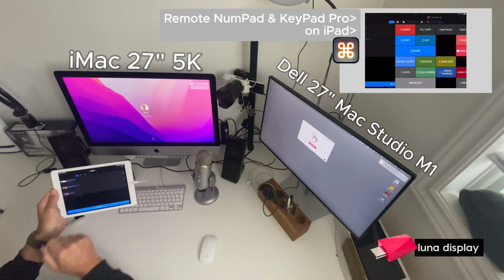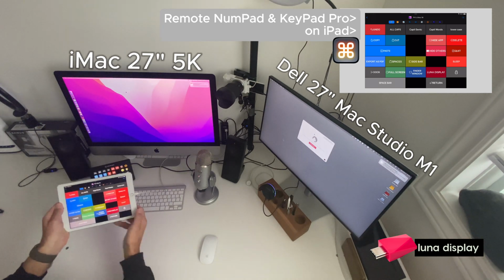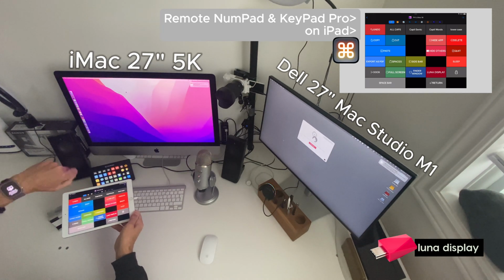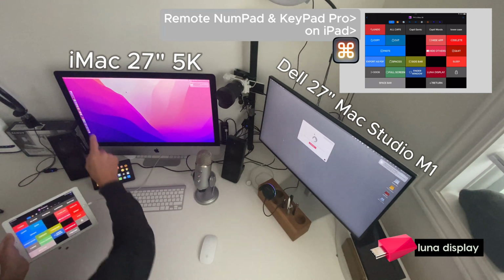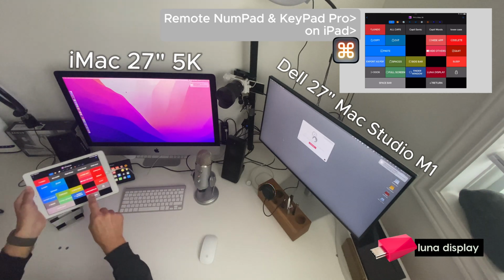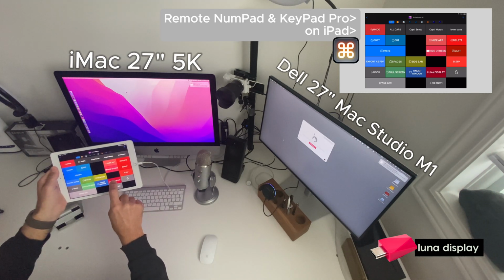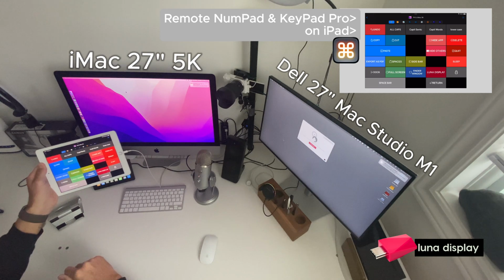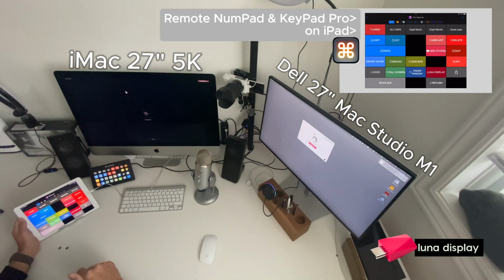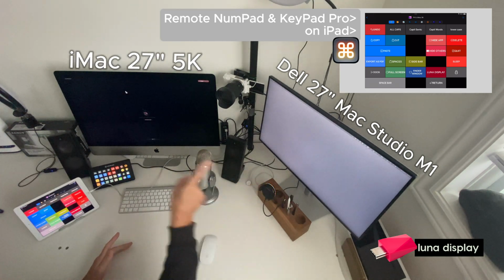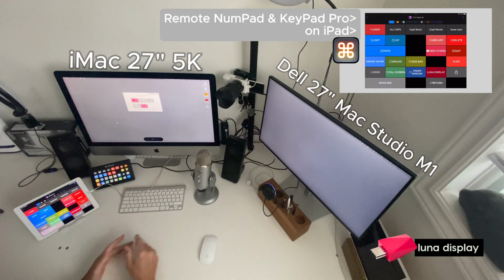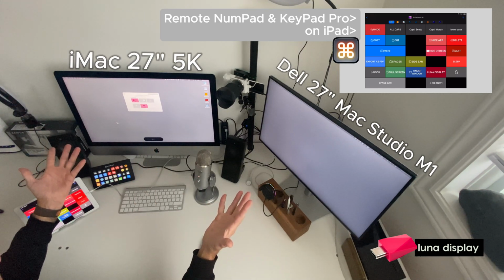And now I can switch down to the iMac on the iPad, and again it's used my Apple Watch as the password. And now I'm going to touch the Lunar Display button, which will launch Lunar Display Secondary on the iMac so that it will then link automatically with the iMac device.